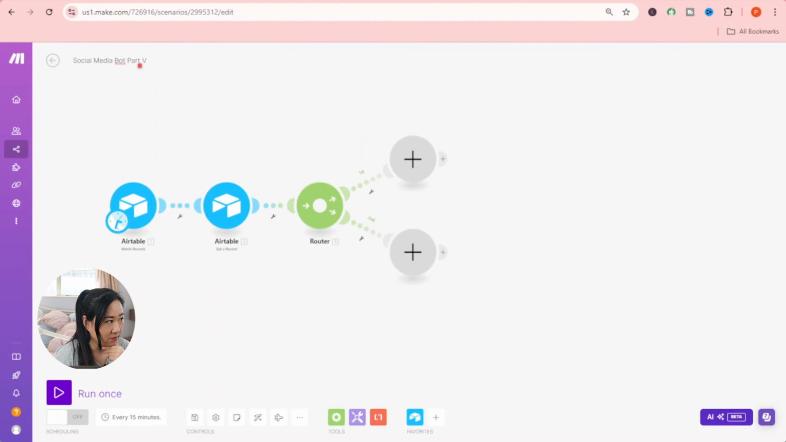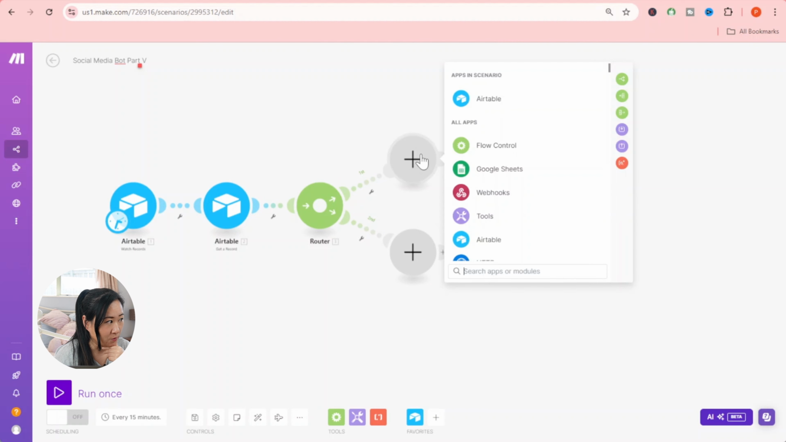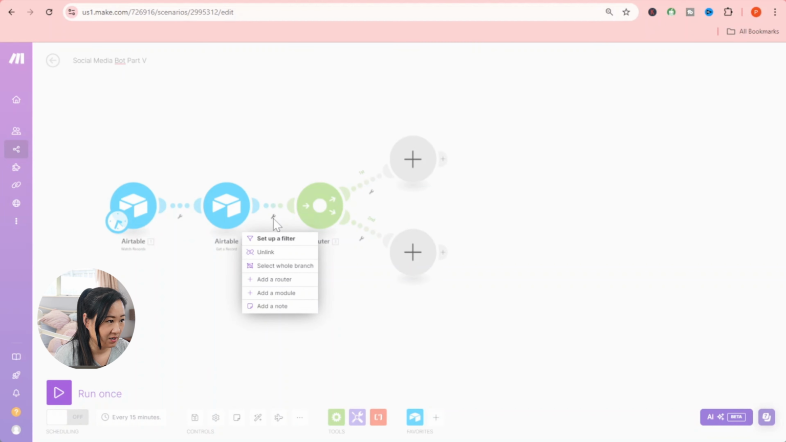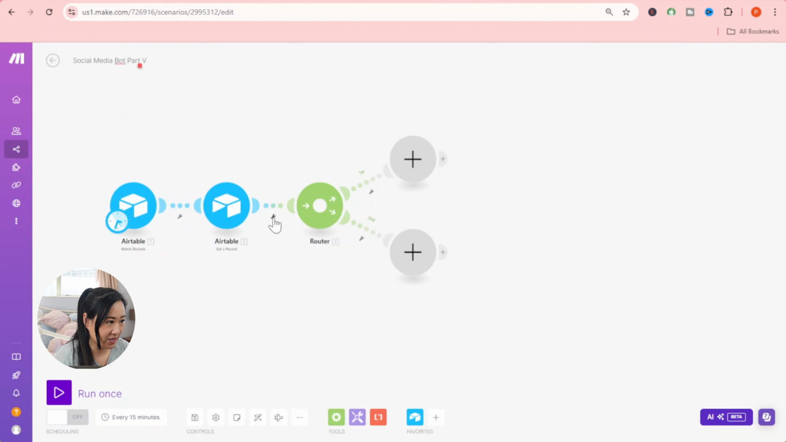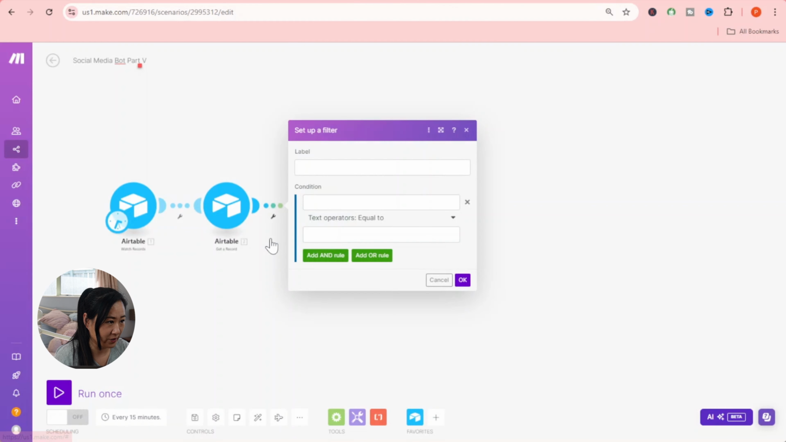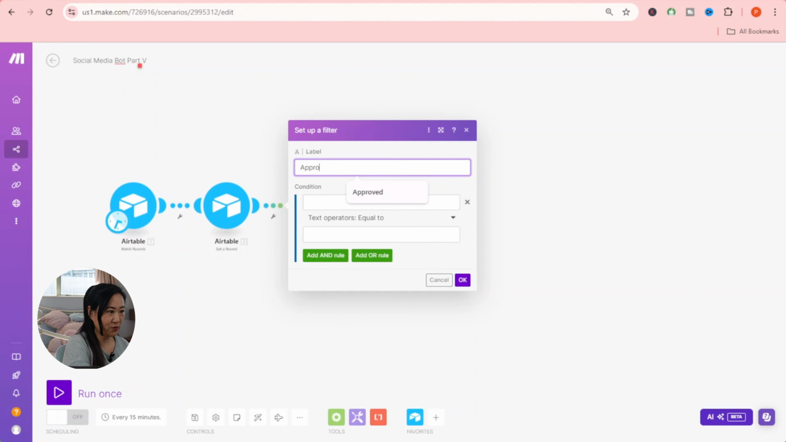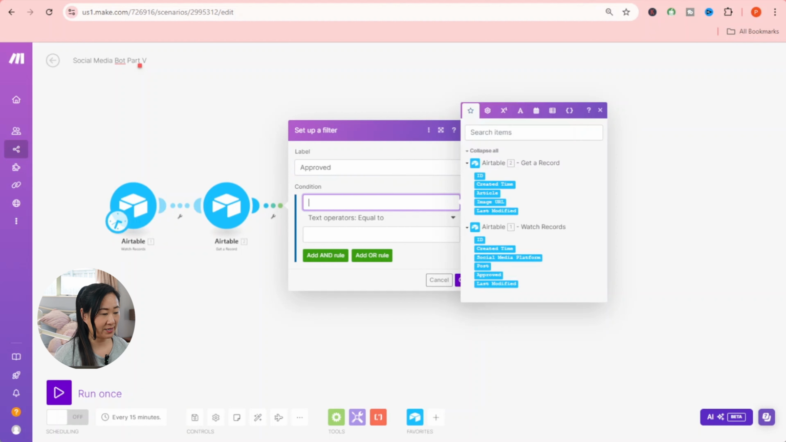So we will have, obviously, first one will be Facebook. Before we actually go on to the specific social media post, we need to set up a filter here. So click on this little wrench thing and set up a filter. We're going to call the filter approved, because only approved posts will go through at this stage. Otherwise, it won't go through. It's just a final check for you to actually accept content to be posted.